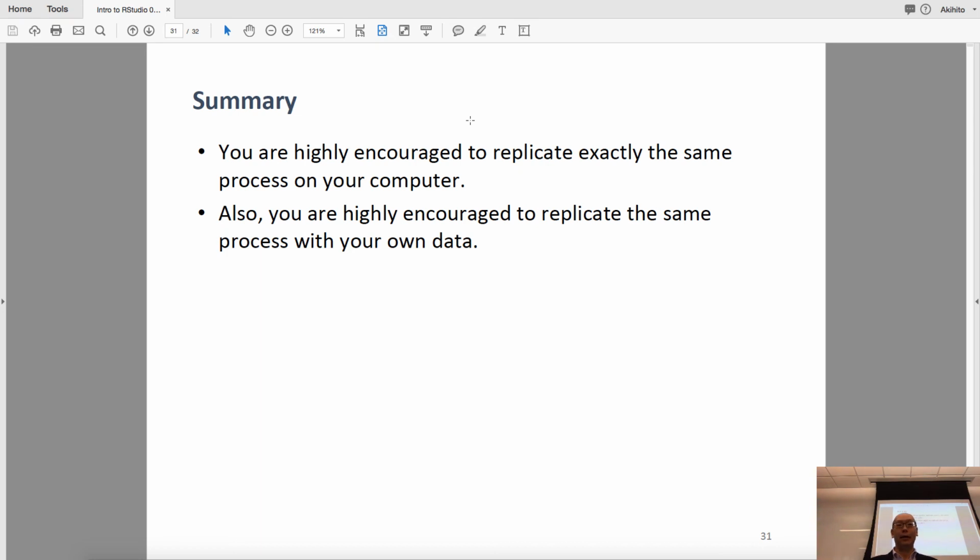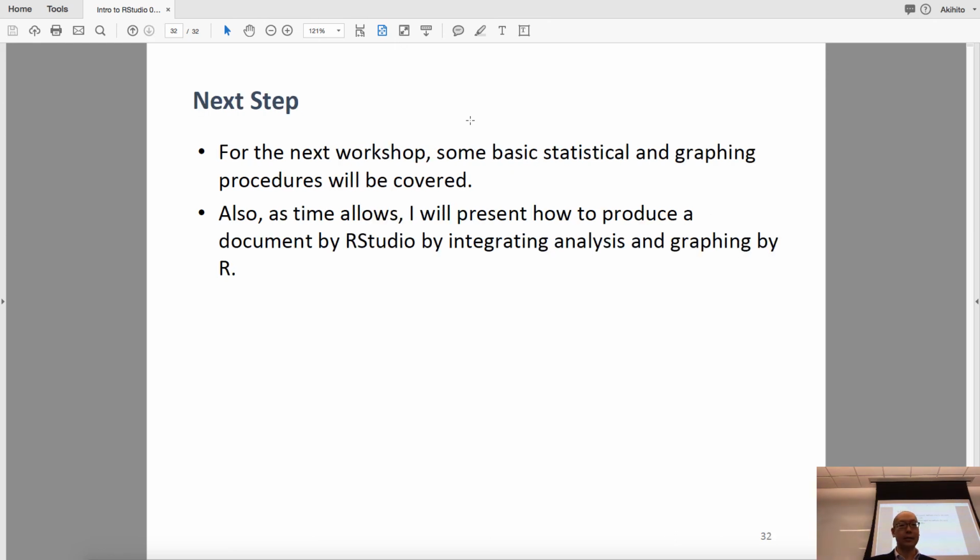All right. So as a summary for this slide set, you're highly encouraged to replicate exactly the same process on your computer, and you're highly encouraged to replicate the same process with your own data. So that would be a good practice. And the next step is I will show some more basic statistics and graphing procedures. And also, if time allows, I would like to show you how to produce a document in RStudio by integrating analysis and graphing by R.